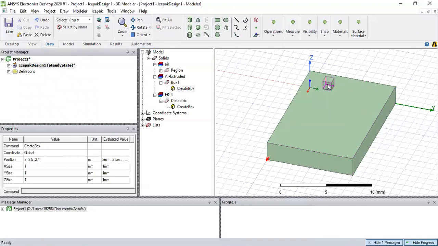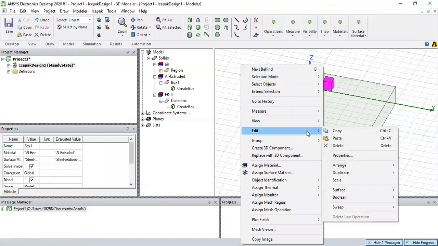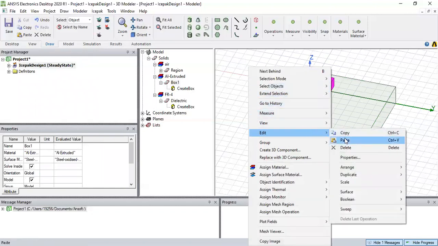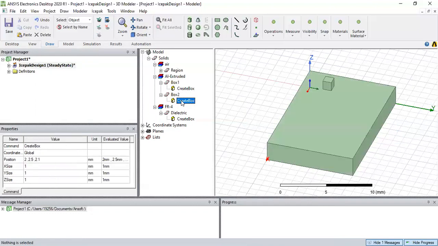Stop rotating. We click it, right click, go to edit, copy, right click again, and then paste. Now, we still don't see that block, but they're actually overlapping each other. It was created as box 2. Now we go over to box 2, select that, and move it in the Y direction by another 2.5, so 5 millimeters. And there we have it, two boxes made out of aluminum.